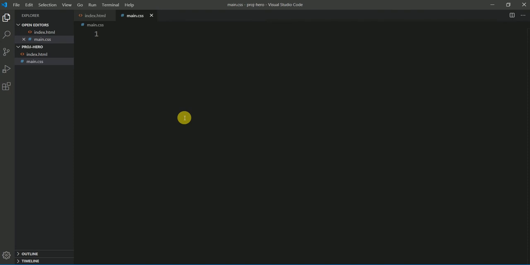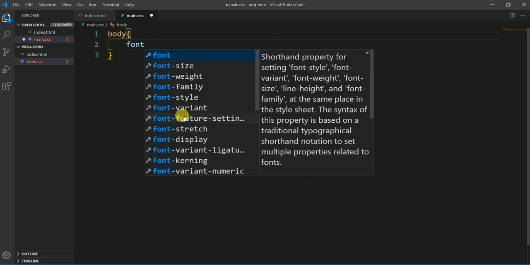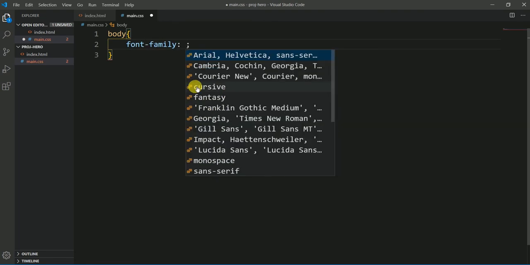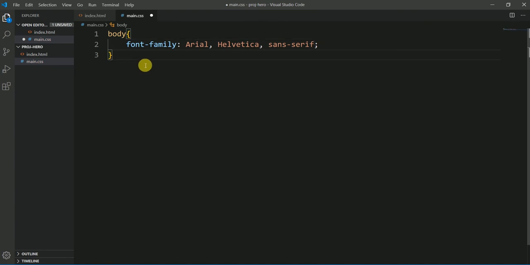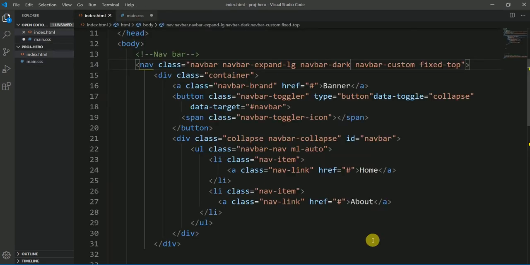So for this, first of all, let me have a body selector here, and here let's say font family, and it is Arial, just a simple font family I'm going to use. And then hold on, I have to do something else which I haven't done here. Okay, we'll be back and we'll do it later. Let's go with the navbar, and here we go.